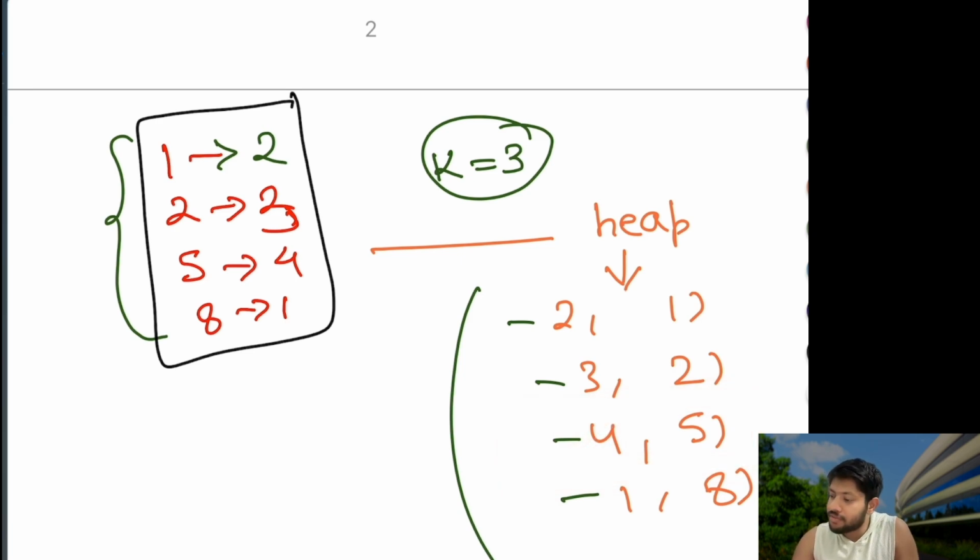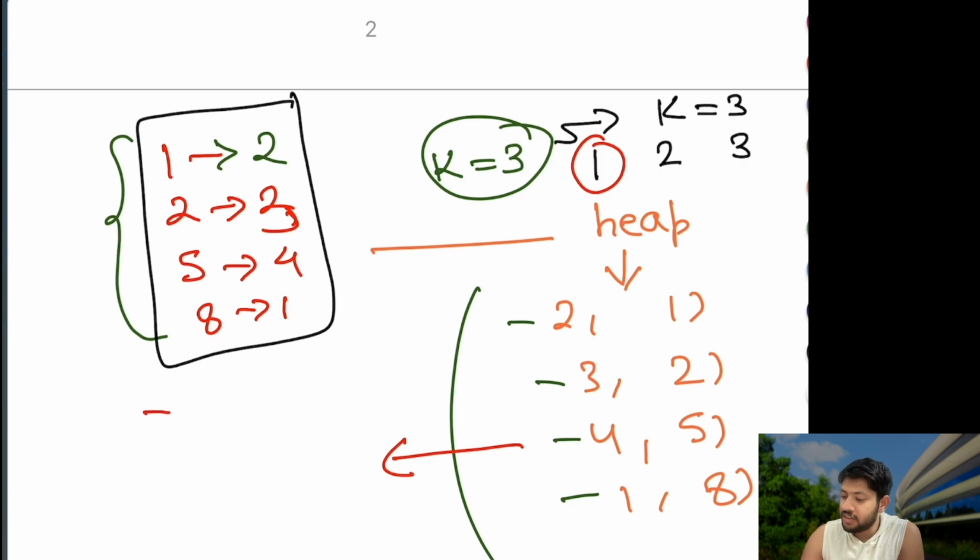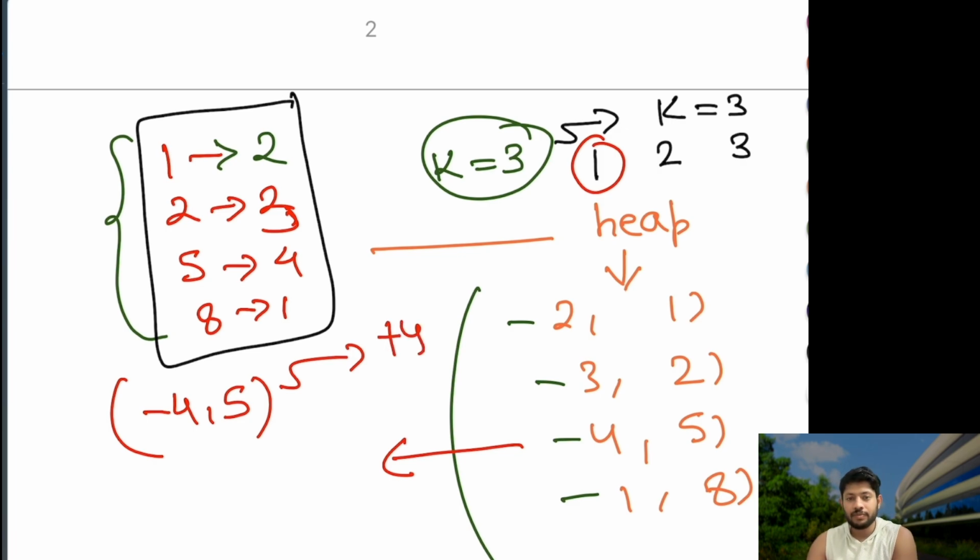When we are asking for the first element, we need to actually ask for k elements. K is equal to 3 as of now, that is top 1, top 2, top 3 frequent elements. When we ask for the first element, we are going to get minus 4, 5. We say okay, now we have the element. Out of this, I can extract the minus 4 and make it plus 4. Now this is gone from our heap.